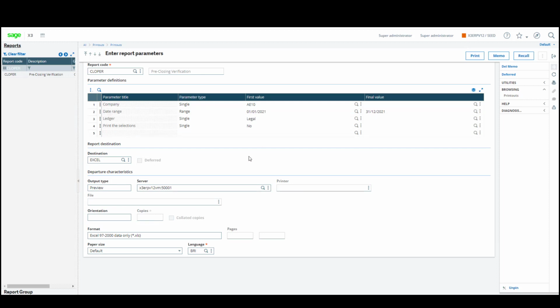After selecting your report, let's fill in the parameter definition to select the criteria. In our example, the company we'll be using will be GB10. In the date range, select the year that you'd like to run the report for. In the ledger field, select the ledger that you'd like to run the report for. In our example, we will be sticking with legal.